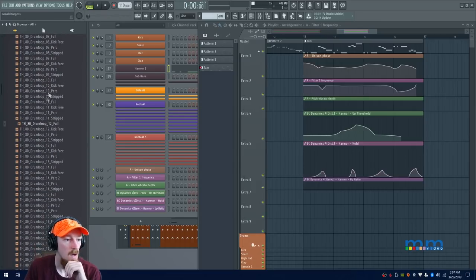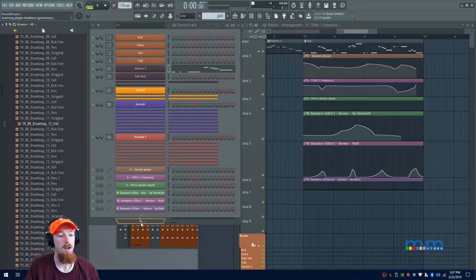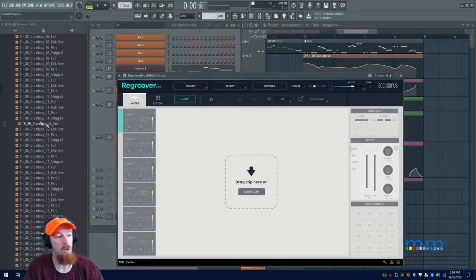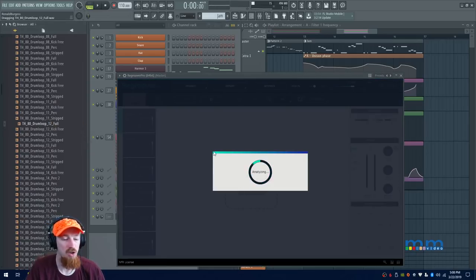I'm at 110. Okay, I like this one. What I'm gonna do though is it's at 80 and I wanna sync it. There's an easy way to sync it if you have Regroover. If you don't, there's other ways, but I like using Regroover for this. It's the most straightforward. All you gotta do is grab your drum loop and toss it in.